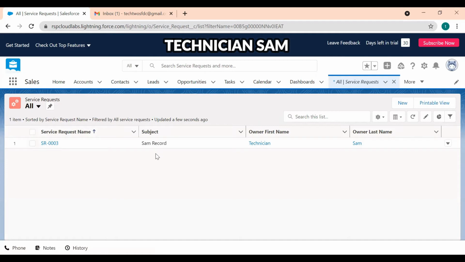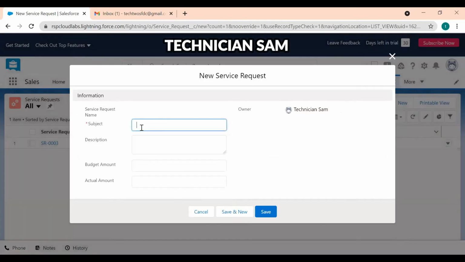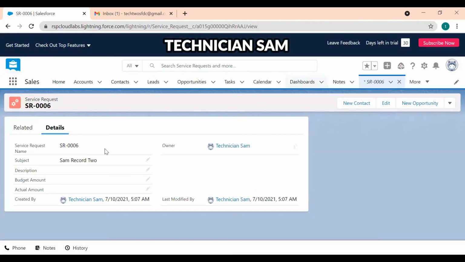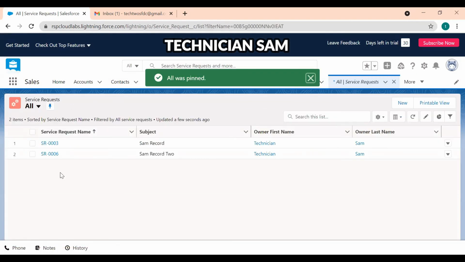Let's see how a record can be created from Sam's perspective. Sam is again creating a second record here. Sam record 2. The owner is Sam here. Click on save. Now, if you see, we have a second record that has been created by Sam. The owner is Technician Sam here. The number of records that Technician Sam owns is 2.